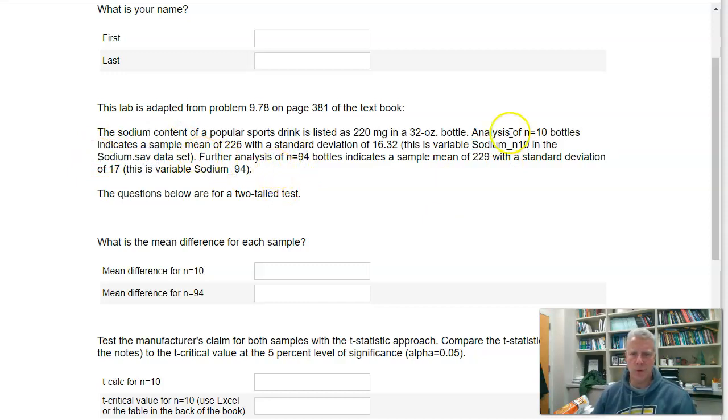And then we weren't happy with that small sample, maybe, and so we did a further analysis with 94 bottles, and for that analysis we found a sample mean of 229 with a standard deviation of 17. And that's the N94 variable in the data set. All the questions below are for a two-tailed test.